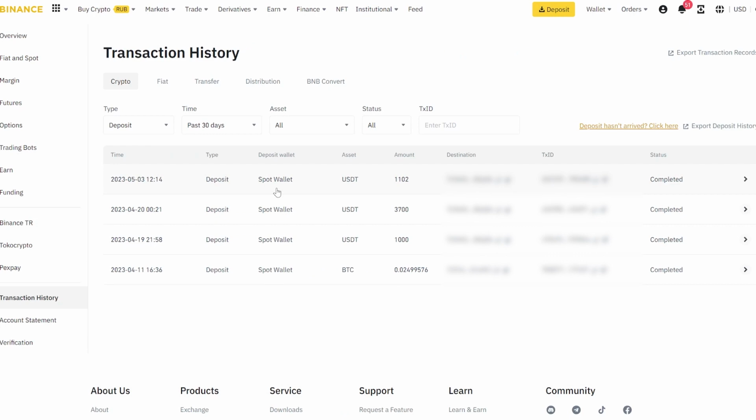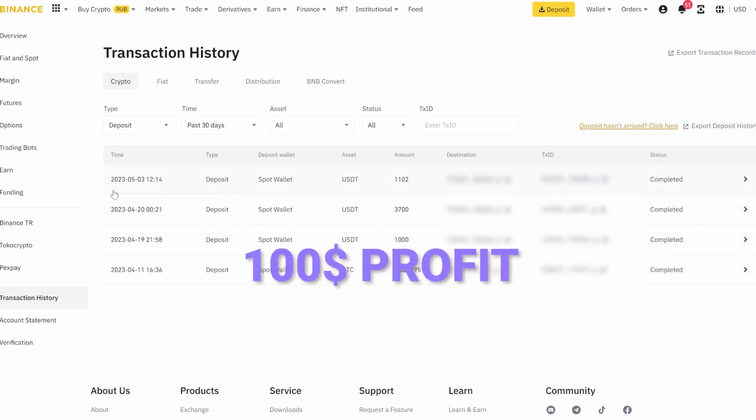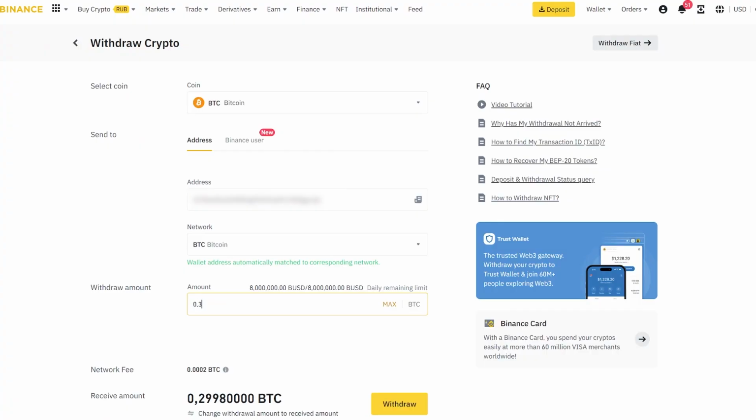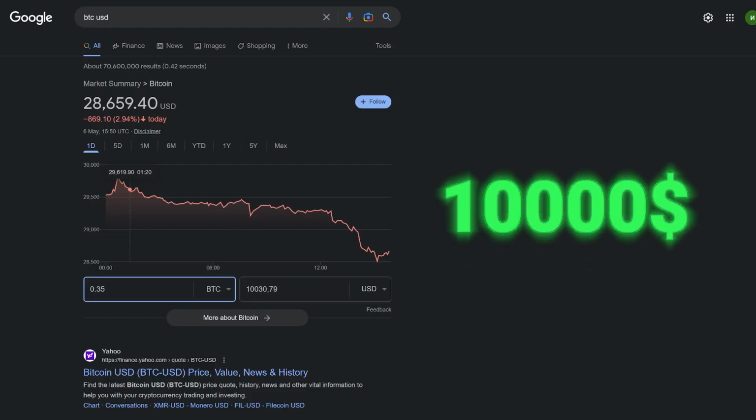As you can see, friends, the money has already come to the balance and we have earned more than $100 in such a simple way. But we will not stop there, and now we will replenish the amount in Bitcoin equal to about $10,000. We are doing the same.